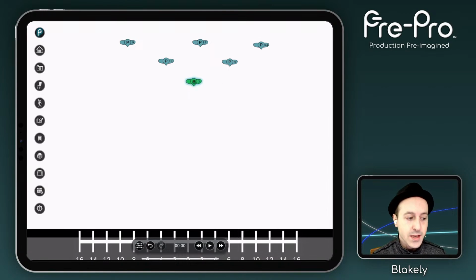But the number in the shoulder for your performer is live. So as I move this performer, you'll see that number is changing. So you don't have to worry about setting the number yourself. It will do it all for you automatically.